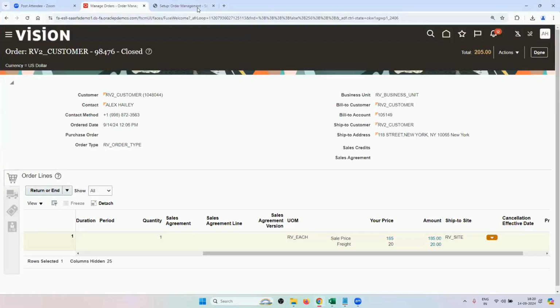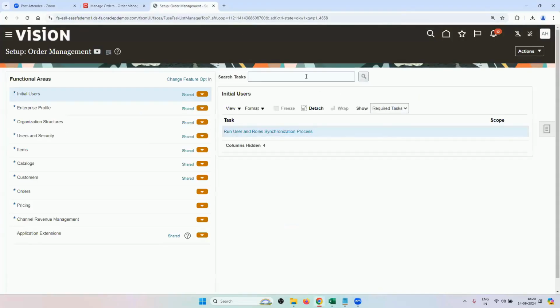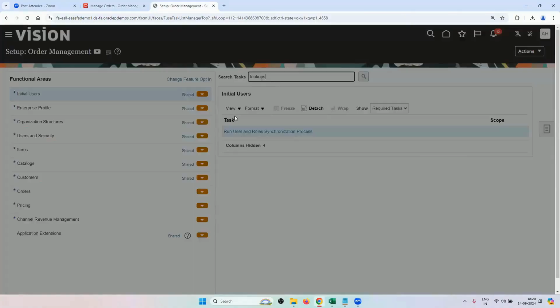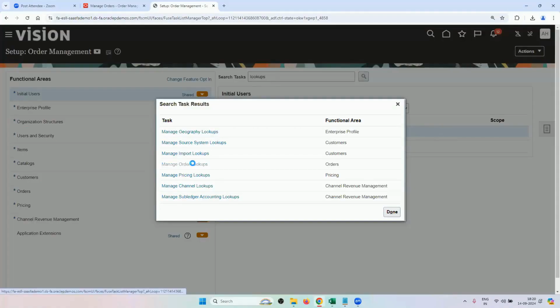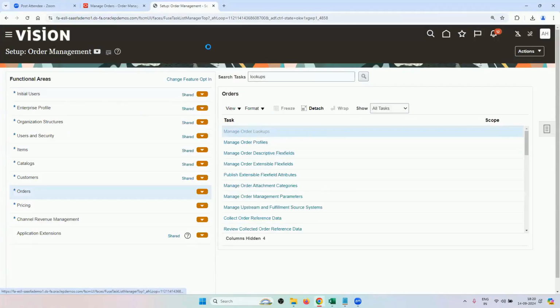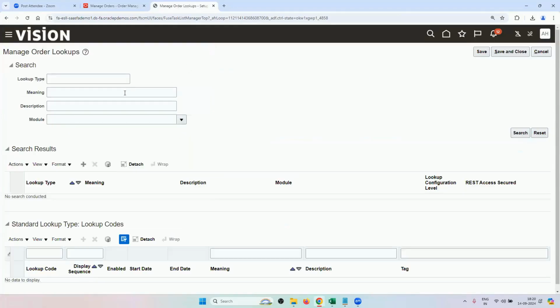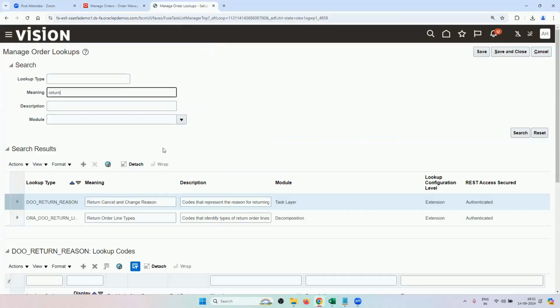So just let me open a few things. Go to order management, open lookups, and I will show you. Just give me a second. Manage order lookups, go over here. Click on this, manage order lookups, and in the meaning type, return. So there are two return lookups. I will come to that.